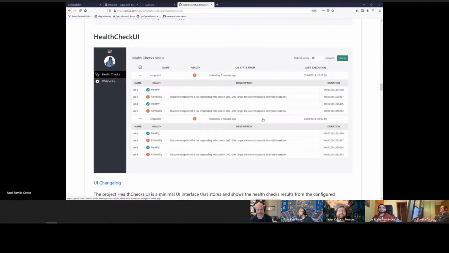Yes, this is the UI for health checks, and the latest feature is that the UI is also integrated with Kubernetes, with an operator in Kubernetes. You can deploy a new custom definition, and the UI is created, discovers all the services in your namespace, and puts all the information in the UI. This is a nice feature in the latest release of the UI.